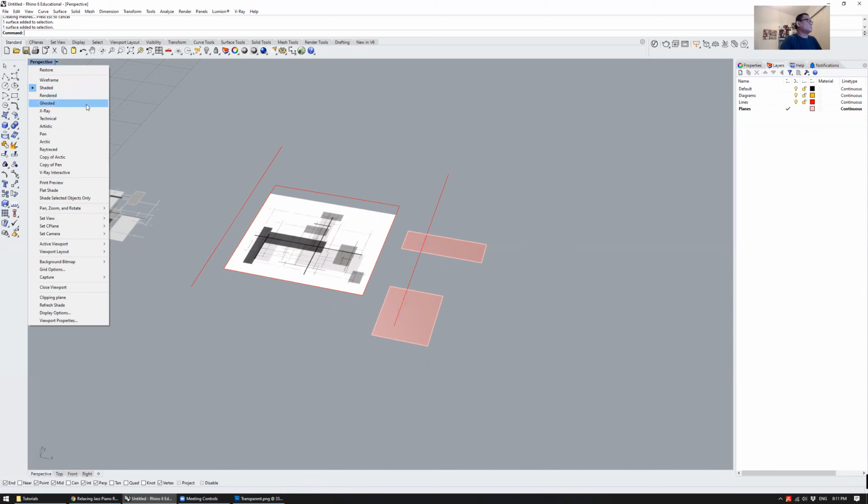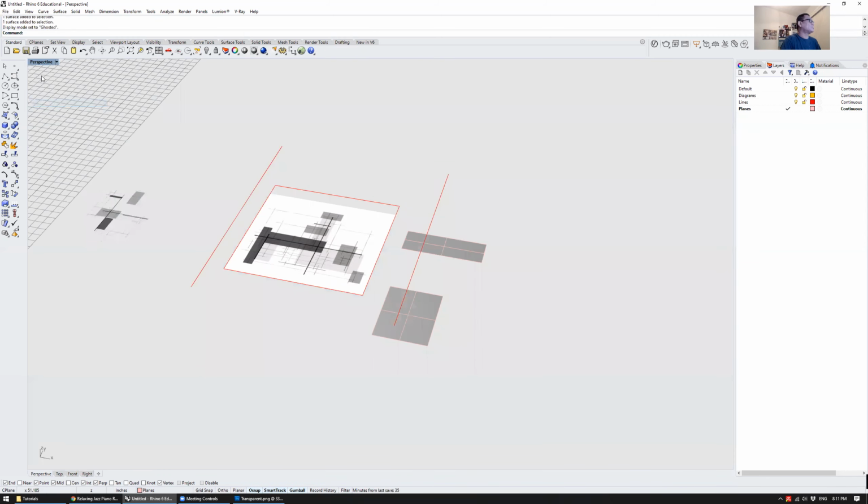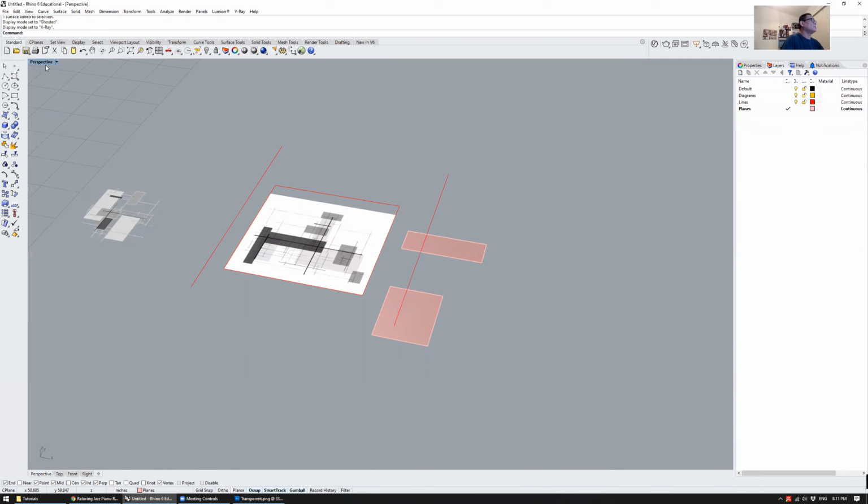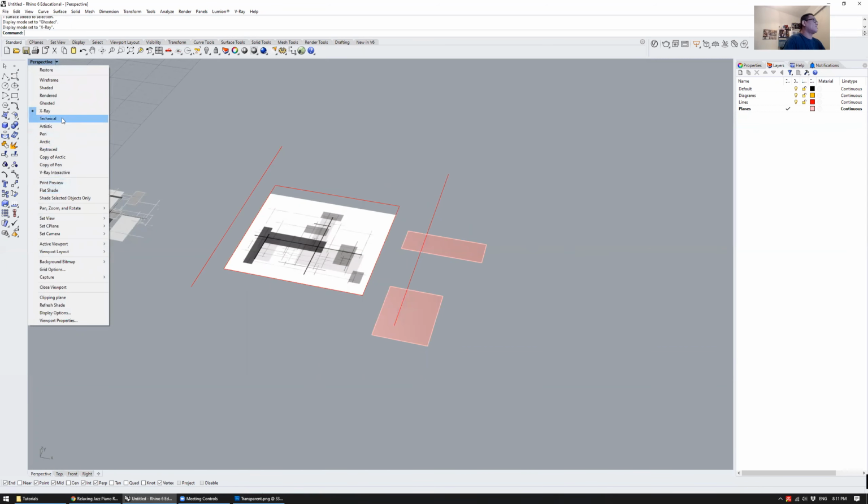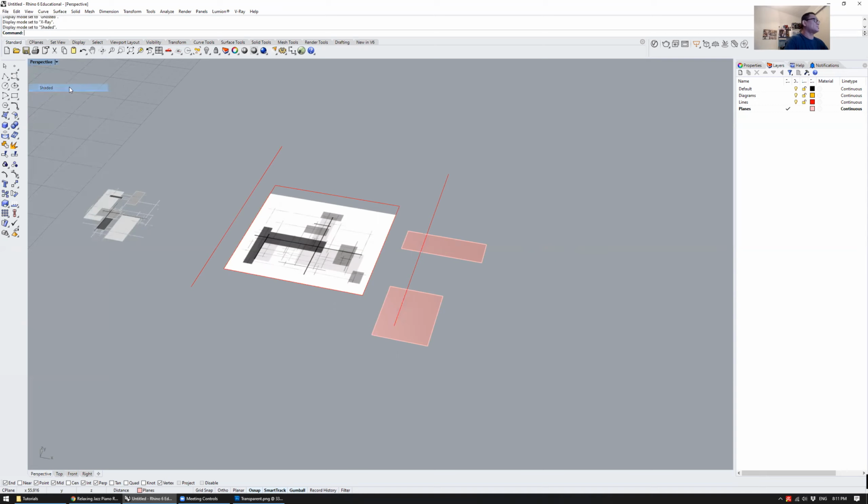Some of the common ones we'll look at are things like ghosted and X-ray. This will make more sense once you have a bit more geometry in it. But for now, I'm just going to switch to shaded. Shaded is actually the view style that I work with the most, just because it helps you see things a little bit better.